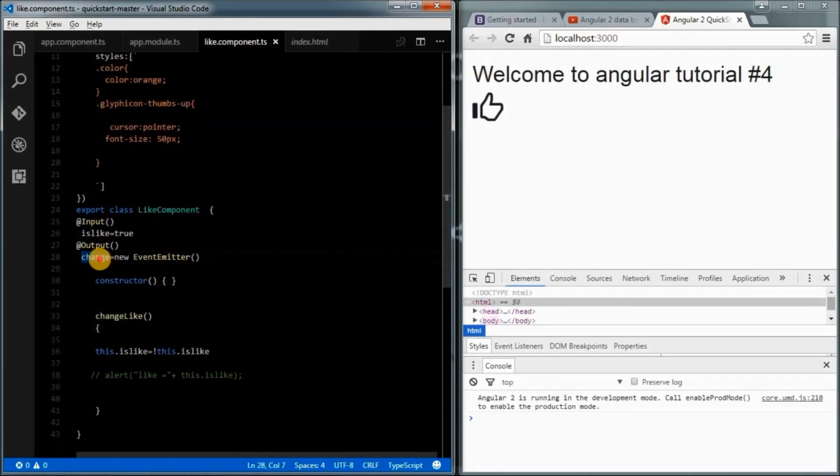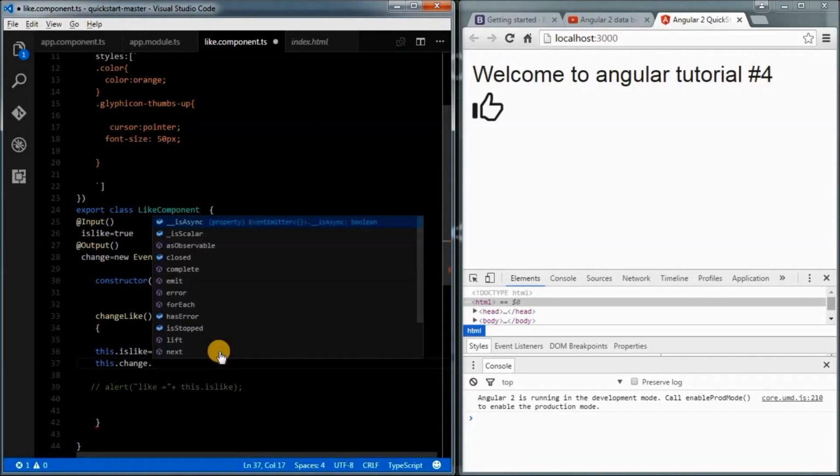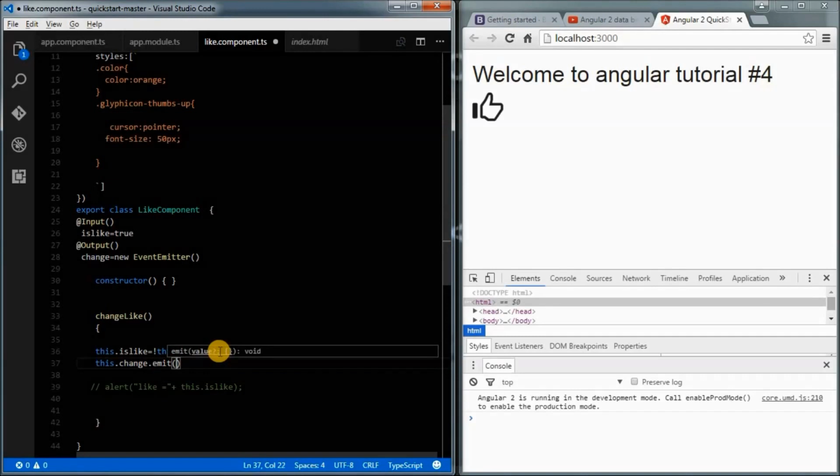This public property has to emit some kind of data. So let's write this.change.emit, which is the method of the EventEmitter. It emits the value or the JSON object outside. So newLike colon, which is this.change, this.isLike property.